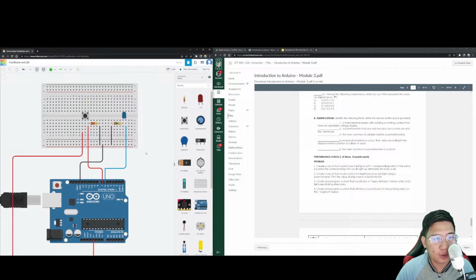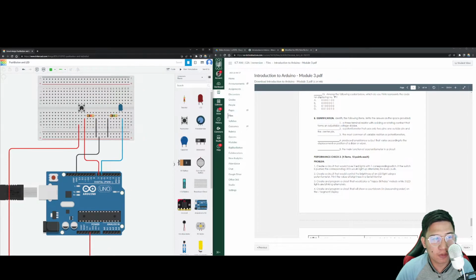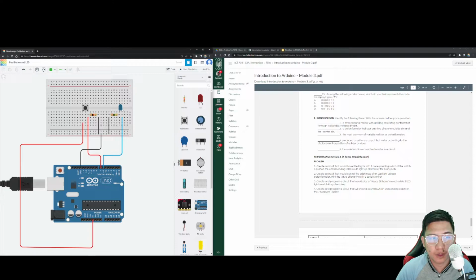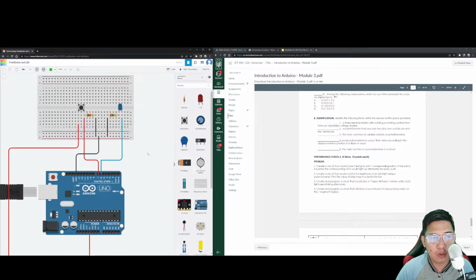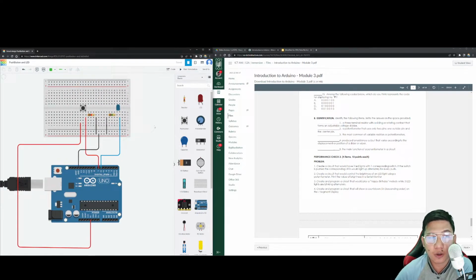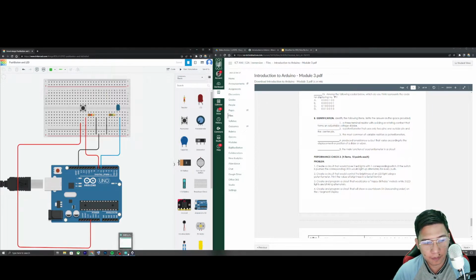Ayan, no? So, you have here a push button. And, of course, a resistor and an LED switch. So, on your end, sige, gayahin nyo muna ito. Importante magawa nyo ito. Kasi, ang performance check nyo is for you to create 3 LED switches. Pero dito, isang LED switch lang ang ginawa natin.